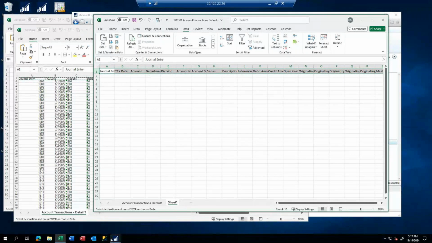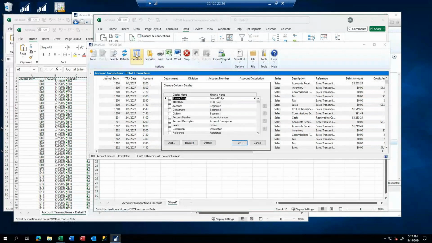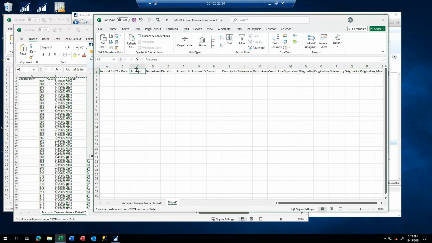Now, one of the things about GP is that it renames some of the things based on certain things. So when I look at my columns inside here, you'll see that my original name for account, department, and division is segment 2, segment 3, and segment 1. So I'm going to make the change on this to make this segment 2, segment 3, and segment 1, like so. Because I need those because this is what SQL actually has in the background. So there we are there.